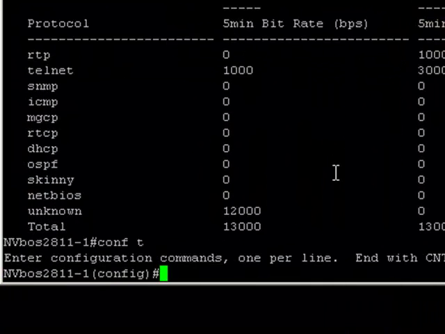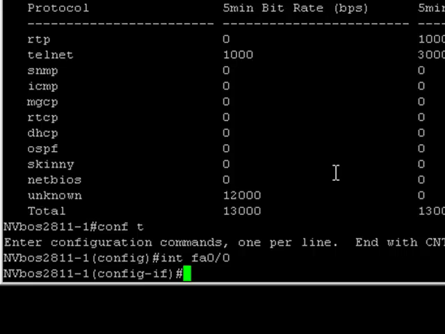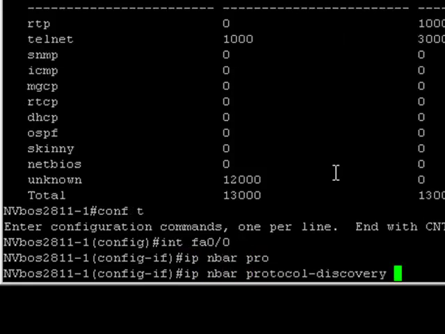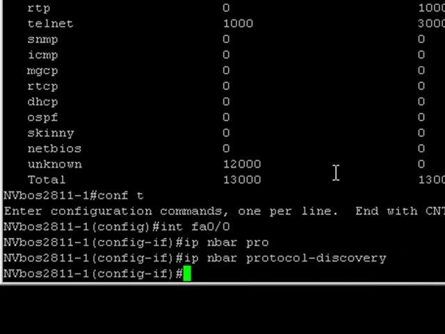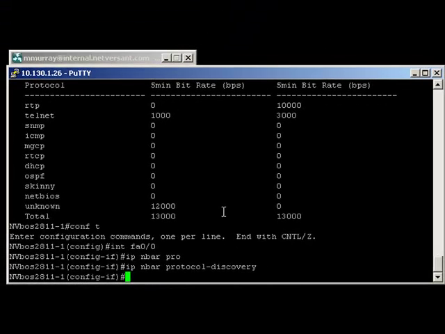So what I've done is go into the interface that you want to monitor. In my case, it's 0/0. And all you type is ip nbar protocol-discovery. Now, I've already done that, so I'm already collecting statistics and monitoring the traffic on this interface.